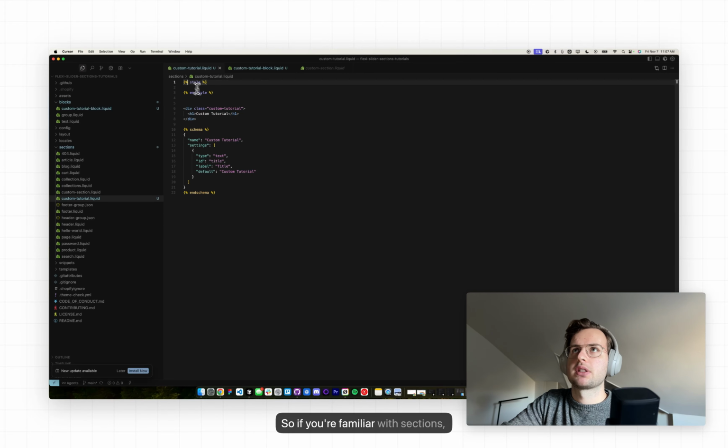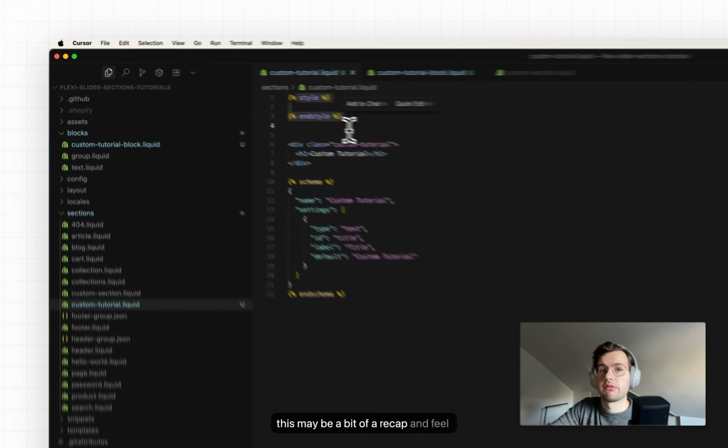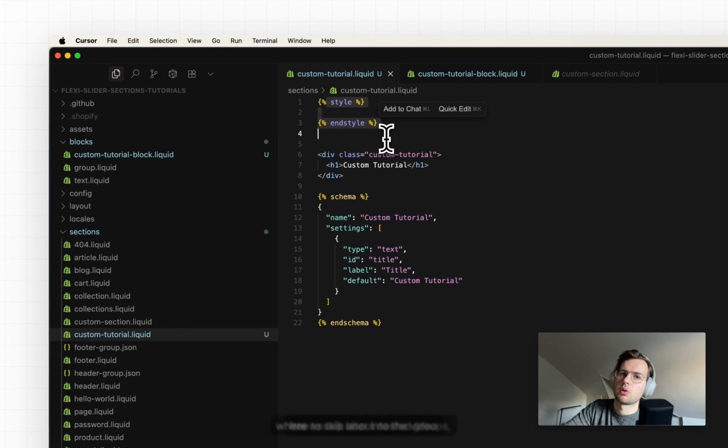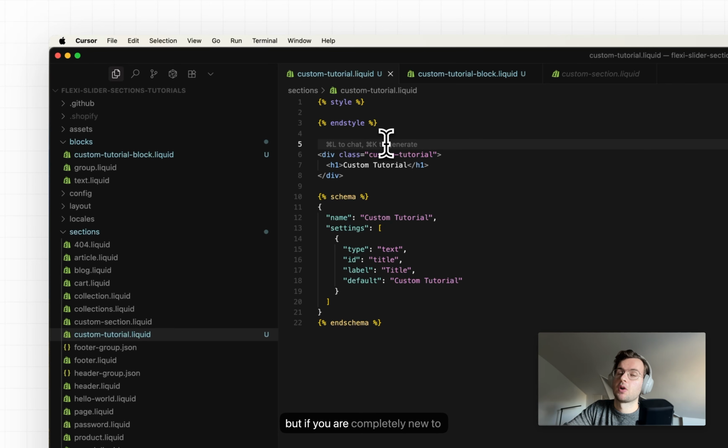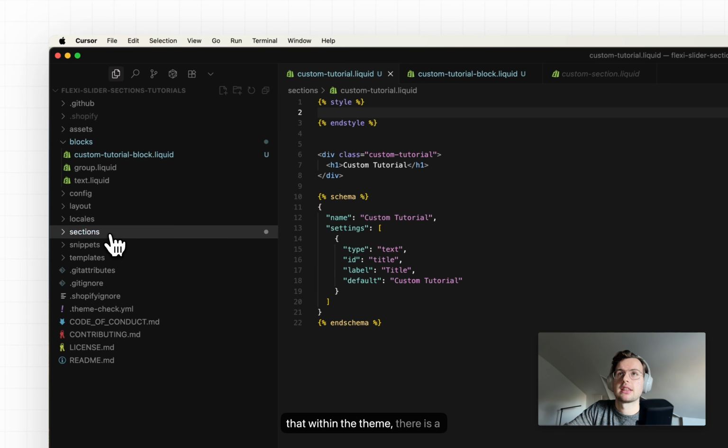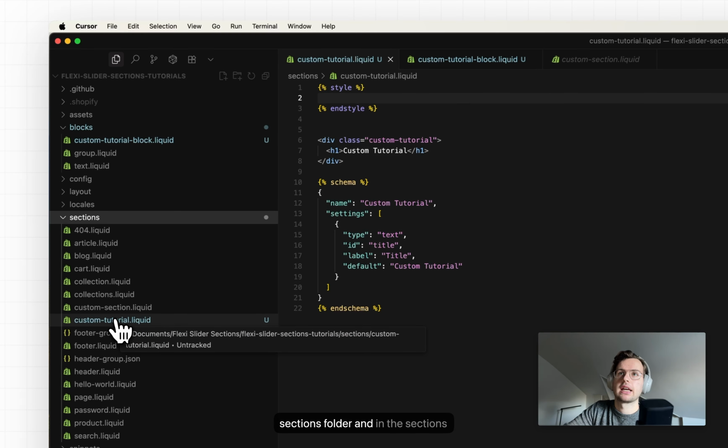So if you're familiar with sections, this may be a bit of a recap, and feel free to skip later into the video where we talk about nested groups. But if you are completely new to sections, what you'll need to know is that within the theme, there is a sections folder, and in the sections folder is where we create our sections.